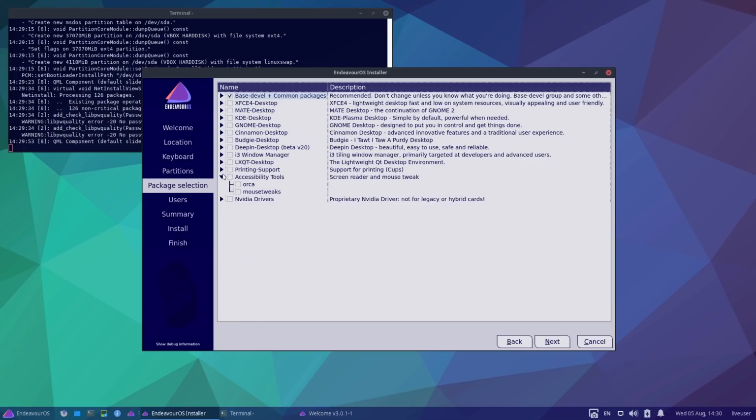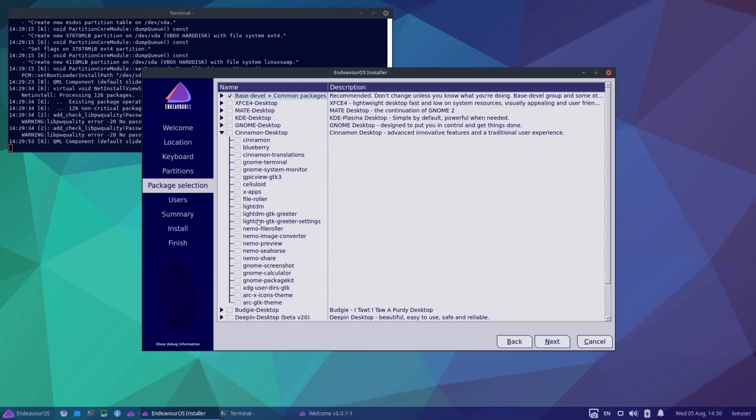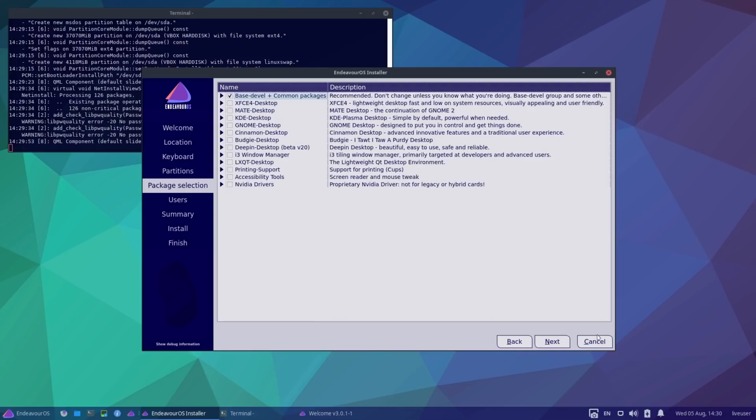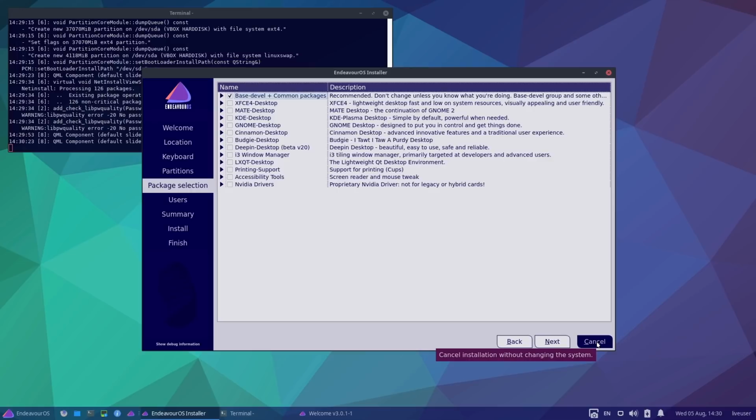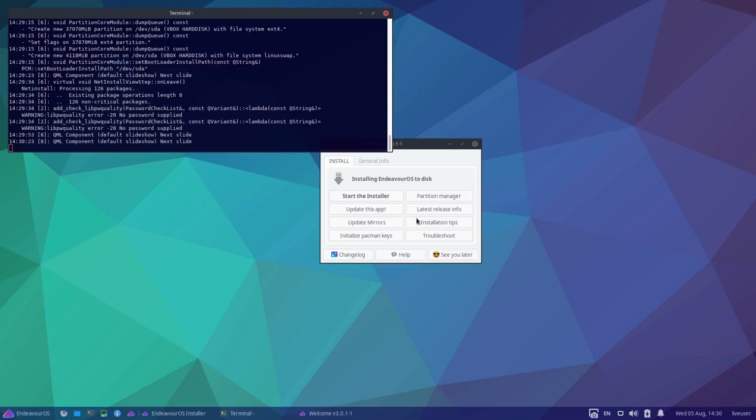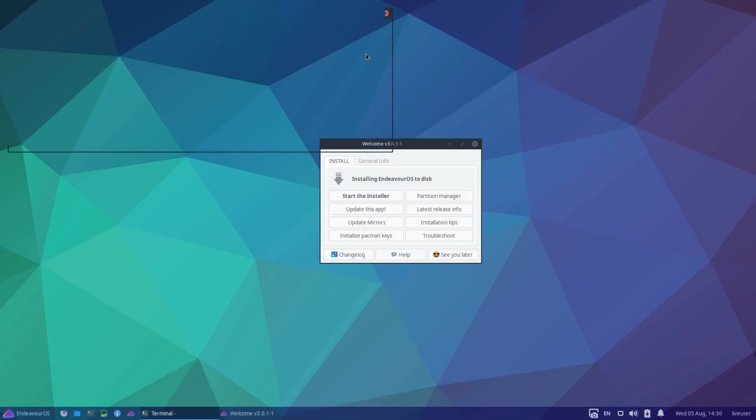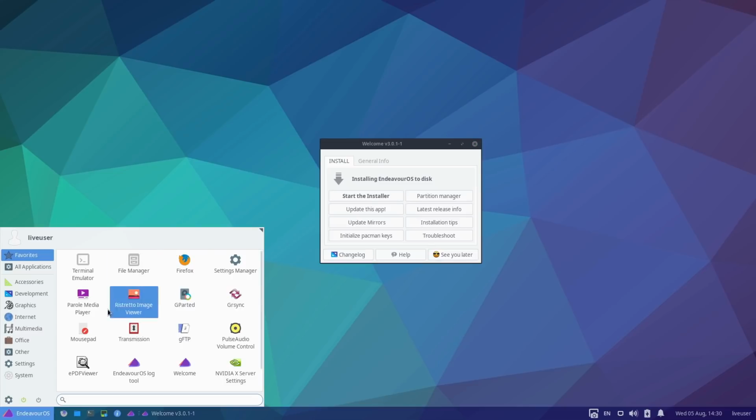But then here's accessibility tools. So if we want to do like Cinnamon Desktop, for example, is what I'm using, we have Cinnamon, Blueberry, translations, all the various things. But we actually otherwise get a fairly minimal base. So we're going to go ahead and exit the installer, and I'm going to reboot the system into our existing operating system.